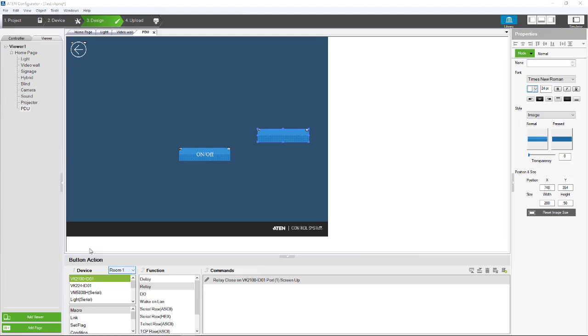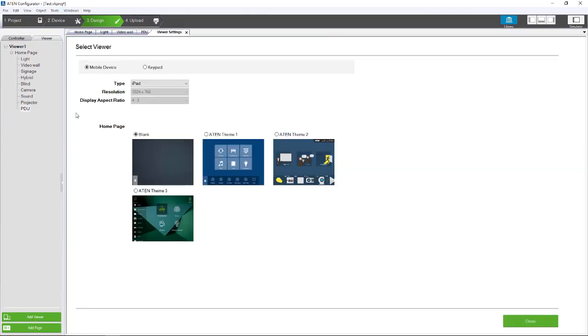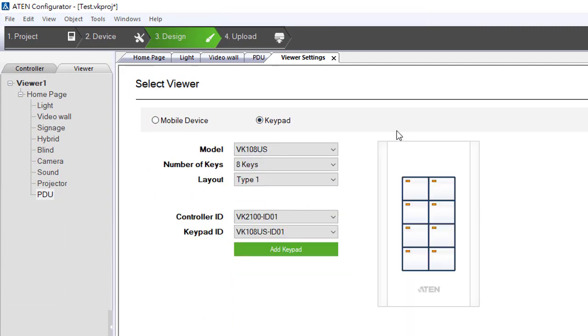To do so you need to go to the bottom left here to add viewer. As soon as you add viewer, you see here you have the mobile devices that you can add, but here on the right you can see the keypad. And as you can see, as soon as you add keypad, it will show up here to the right. What keypad are you choosing?